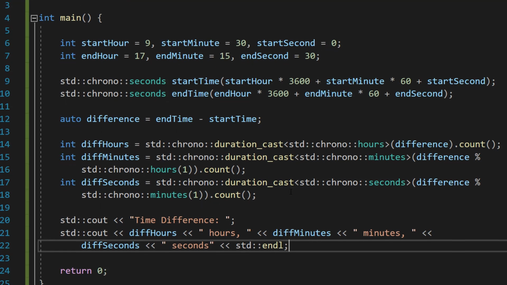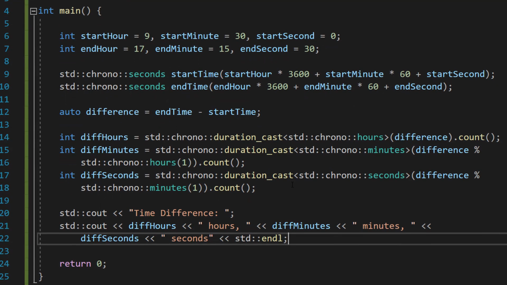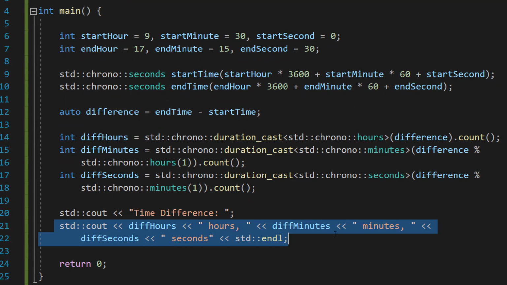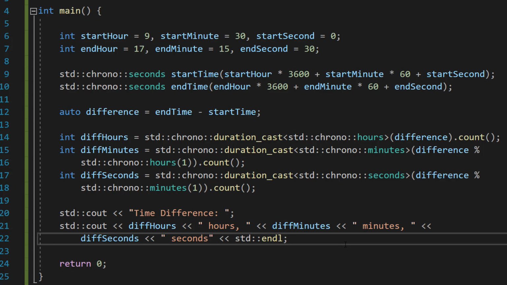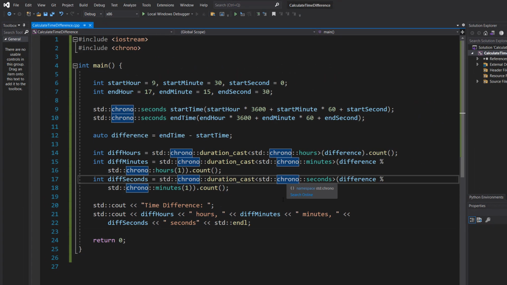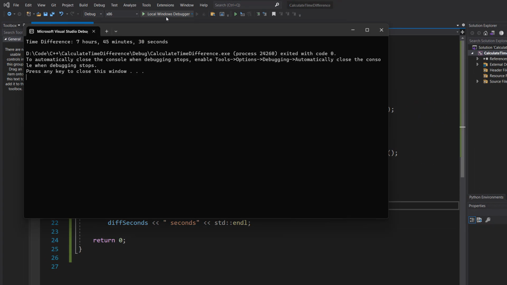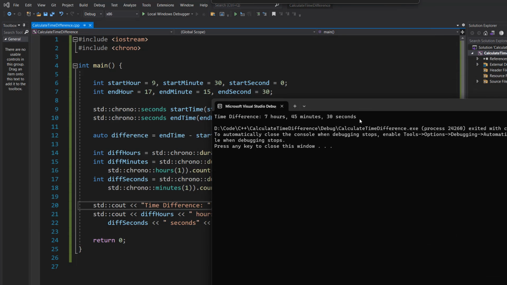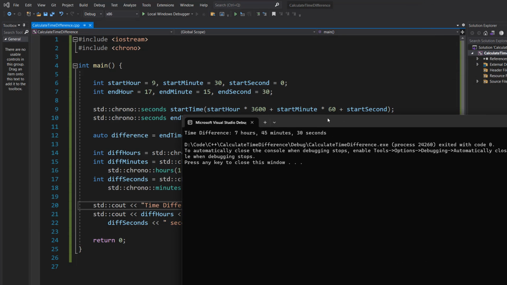And lastly, we're going to do std::cout time difference, and then we can do this line of code here, which is basically us printing out each variable with a string in between, so we can print out our time difference. So let's save our work and hit play. As you can see, it got the time difference correct between those 2 times.